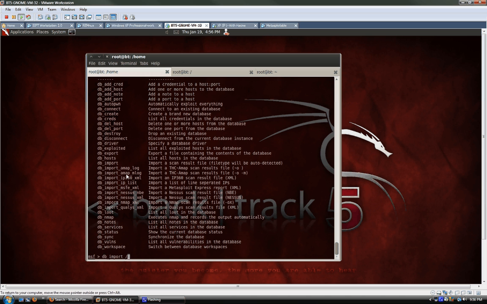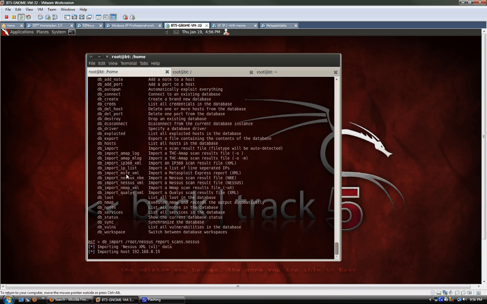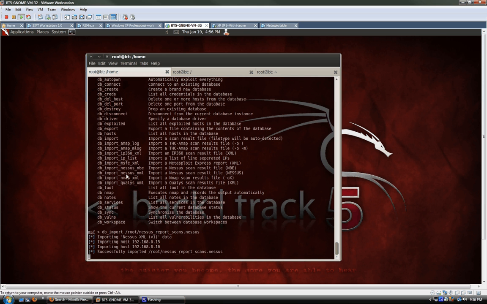Now where Nessus shines is under the table of vulnerabilities. Here's a bunch of information here. Kind of hard to read though, isn't it? So what can you do with this information?